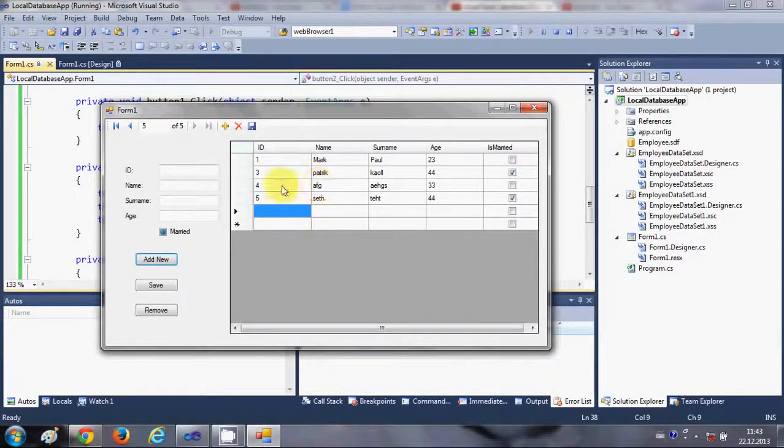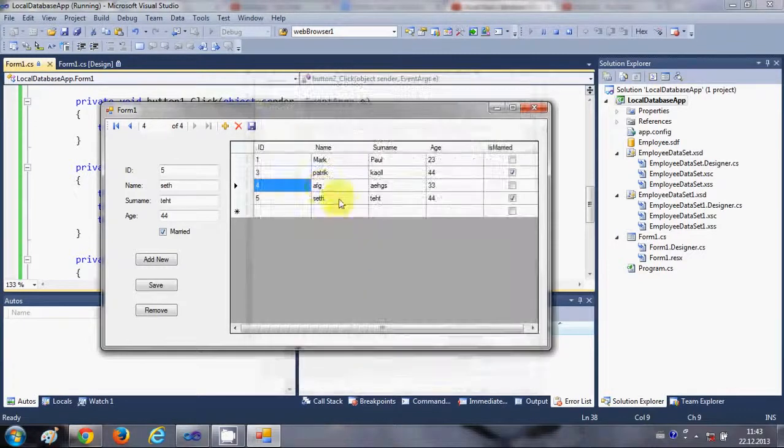Okay, now for example, I want to edit the data of this employee, so I will select this one, and I will say this name should be something else. This should be some new name and some new surname, and age is also different, and this time let's click he is married, and I will save the data, and now data is edited here, you can see here.